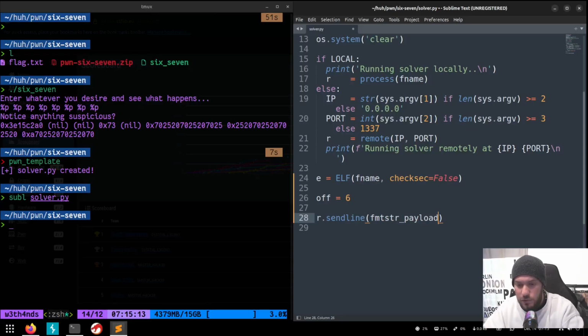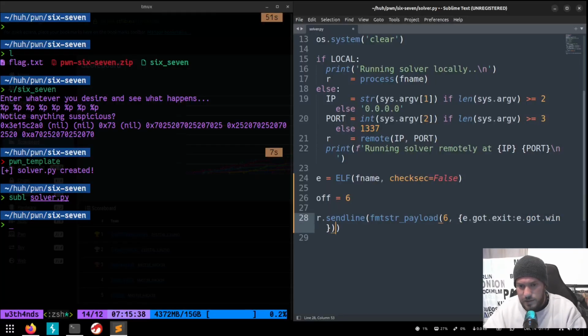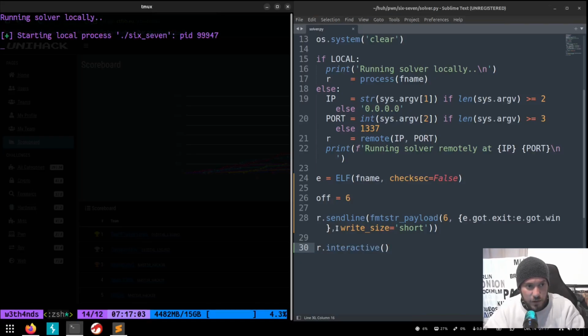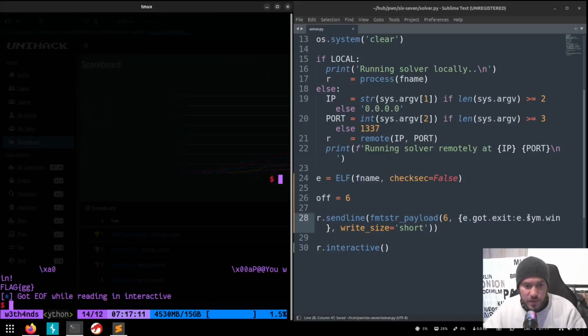fmtstr_payload. The arguments are, I think, first the position, and then inside this we have the address we want to overwrite. So e.got['exit'], the address of exit, and we want to overwrite it with e.sym['win']. I guess this seems right. And also at the end, we want the write size, and it's going to be short. Then r.interactive, and we run the solver. Ooh. And we see the flag. GG, so we actually managed to get the flag.